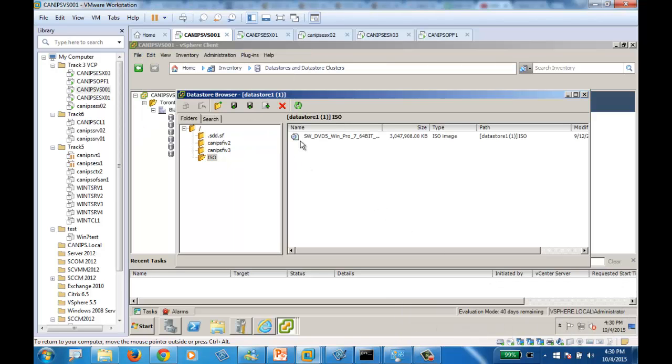So guys, this is one way of doing it, in which you just uploaded the ISO. Now the ISO exists in your VMware environment, so anybody from anywhere can use this ISO and create a VM. So let's create a VM from this.